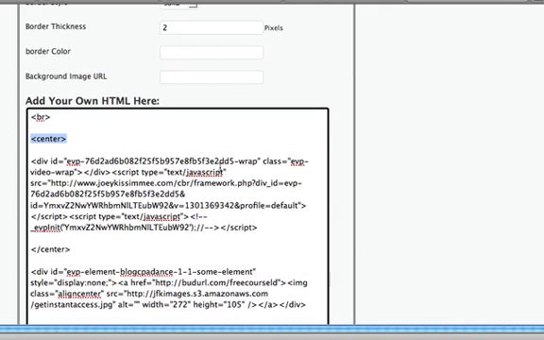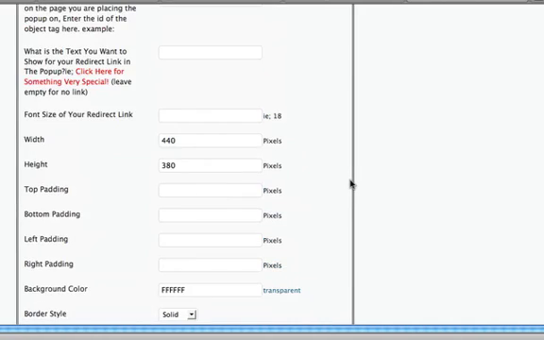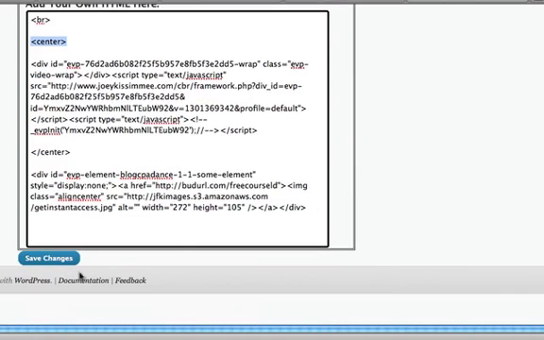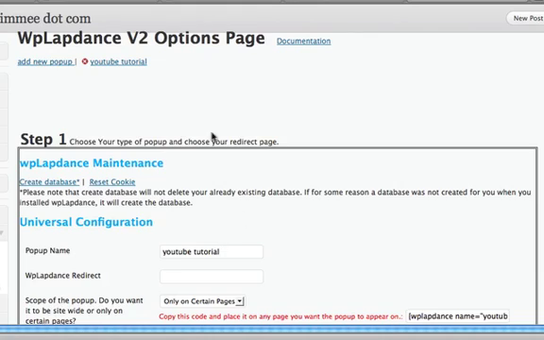What this does is it properly sets the pop-up to be in the center of the whole box. Okay, and then that's pretty much it. Then you just click on save changes. Okay, and that's it. Now right here, you see where it says YouTube tutorial? That is its own little pop-up.